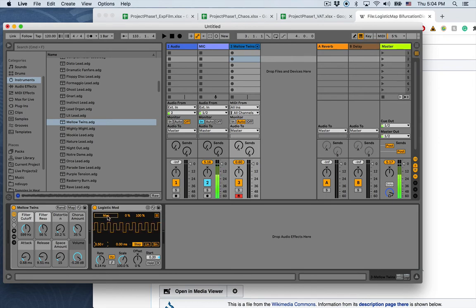And let's map this now to this instrument. So we have this instrument, some random preset, and I'll map it to the filter.